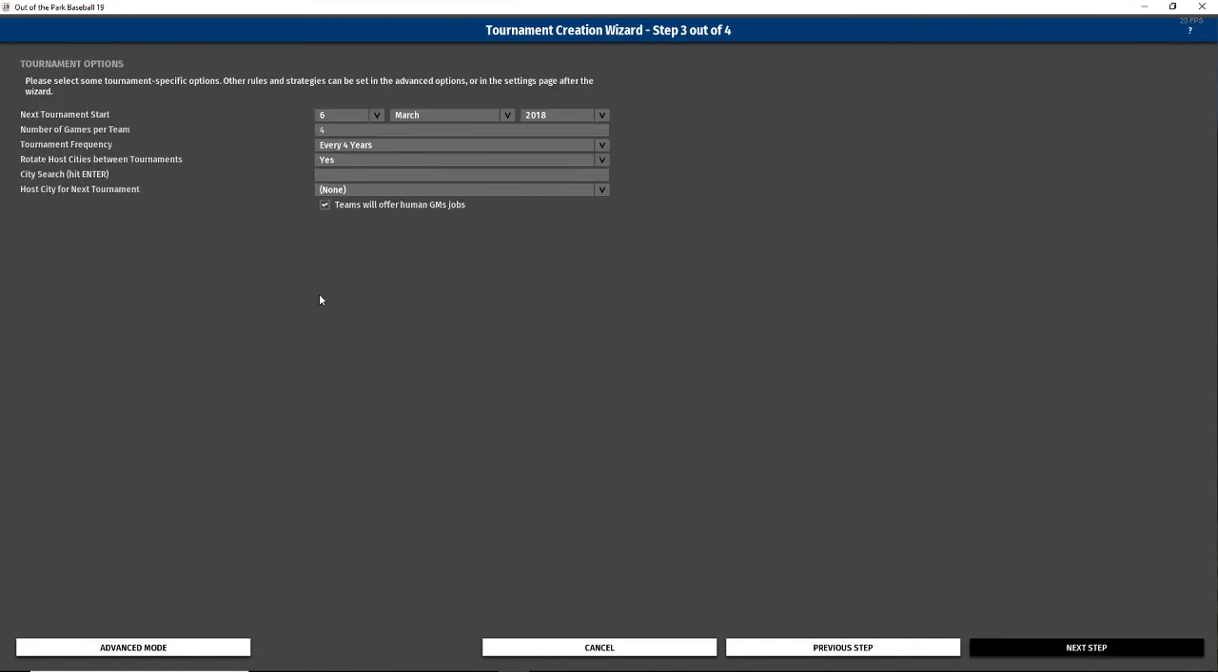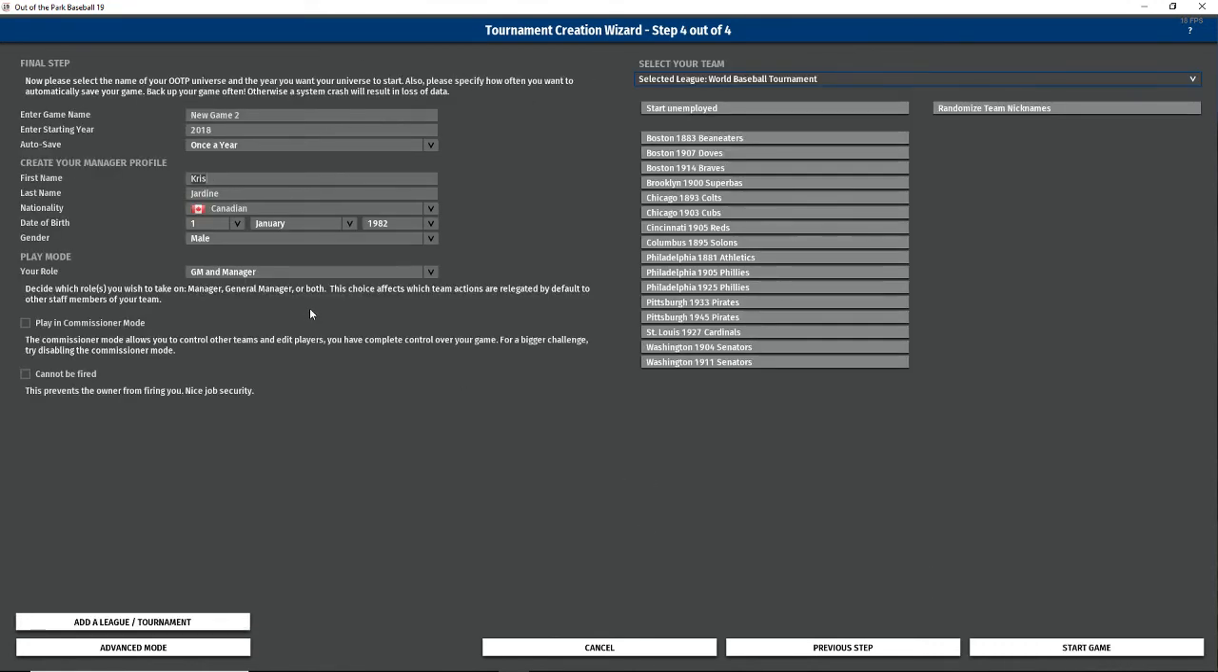That's going to take us to section 3, where we're going to set our tournament date. Now, obviously, you're going to want the tournament date to be before when your league started. So when you looked at when our league started, I believe it was April 1st. So the tournament will go before that. Number of games per team is going to depend on if you want to have a round robin or not, what your tournament frequency is, who you would like to host the tournament. Again, these are standard tournament settings. You can mess with those as you see fit.